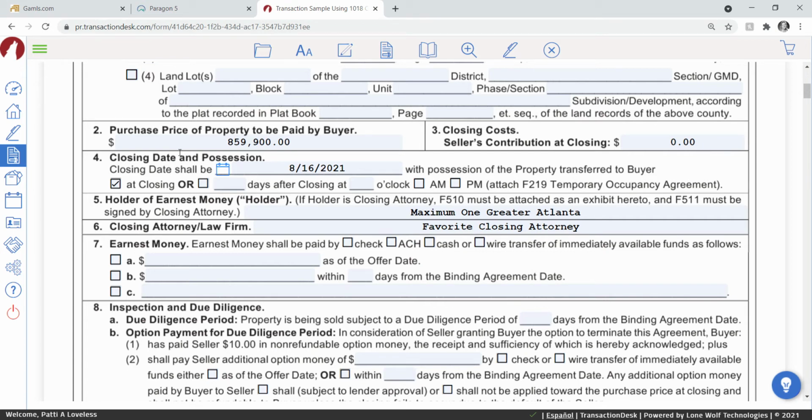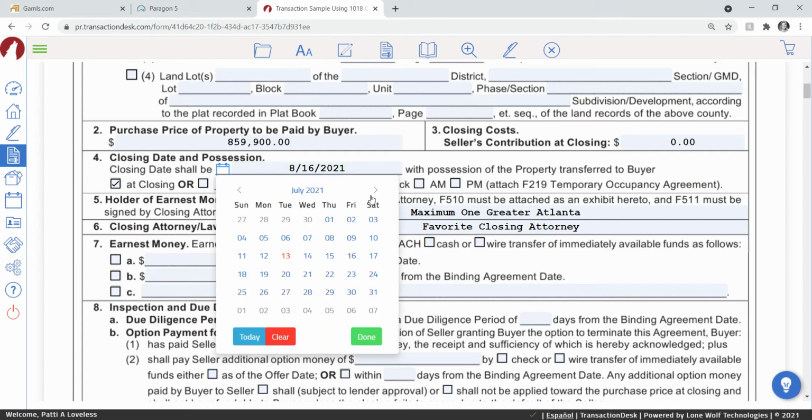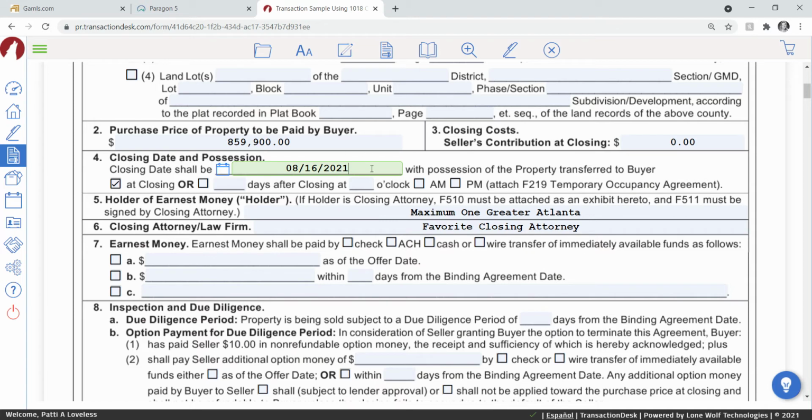And then based on our offer date, it's going to take about 30 days for this lender to finalize their loan. So we're going to go to the calendar. 30 days from now is the 12th, because there's 31 days in July. The 12th would be 30 days. It's going to take them 2 or 3 days to accept the offer. And so I'm going to extend that out and say we're going to close on August the 16th.